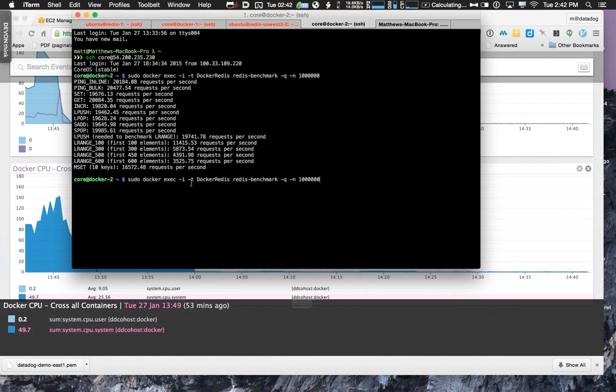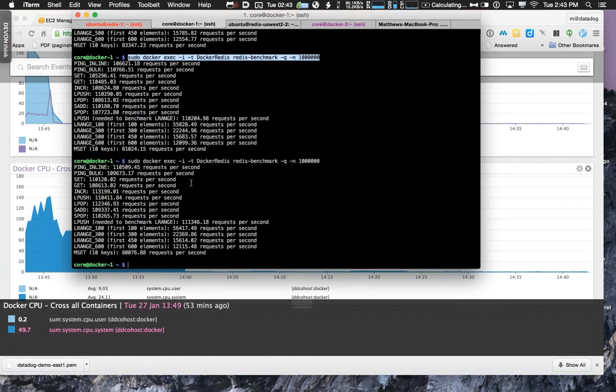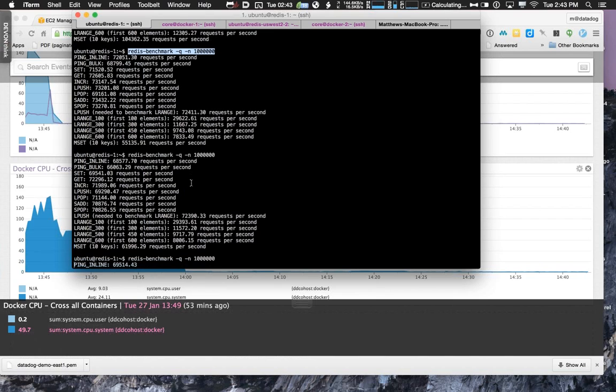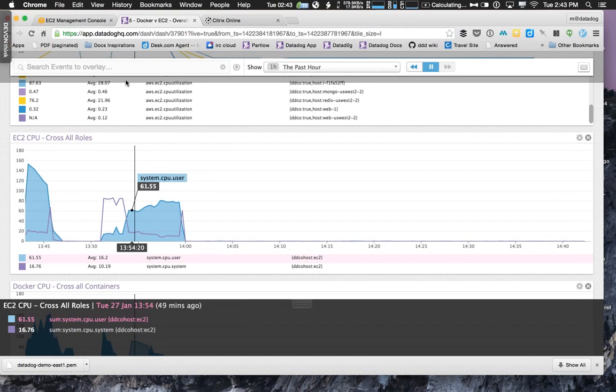So here I'm using Docker, so I'm going to use a Docker exec. I'll start that up. Switch over to this one. This is a standard EC2 instance, so I'm going to start that same benchmark. I'll do the same one over here, and same one here. And that's just going to give me some information to look at on my dashboard. And I'll come back to this in just a second.